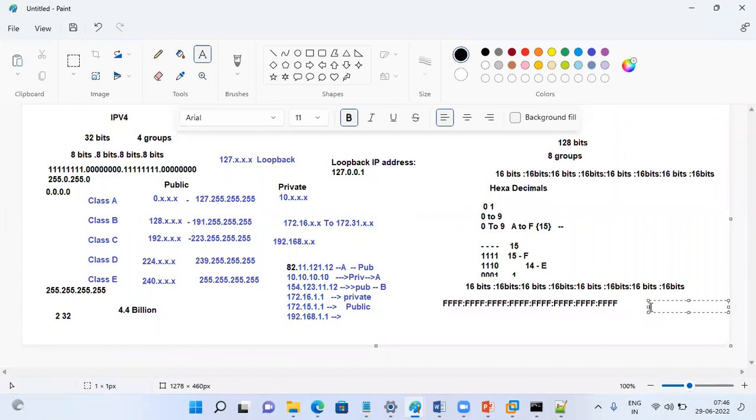What are the total number of IP addresses? Can anyone tell me? In IPv6, what are the total number of IP addresses we can assign to computers? 2 power, what is the value I should give? Total number of bits are 128. These are the total number of IP addresses or nodes we can assign in IPv6.